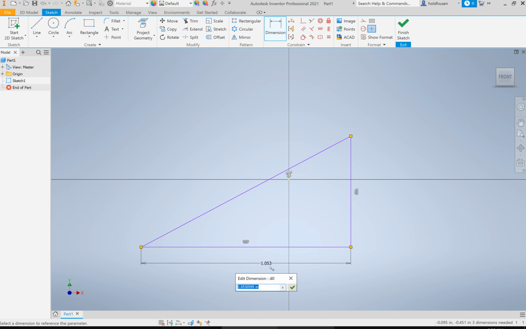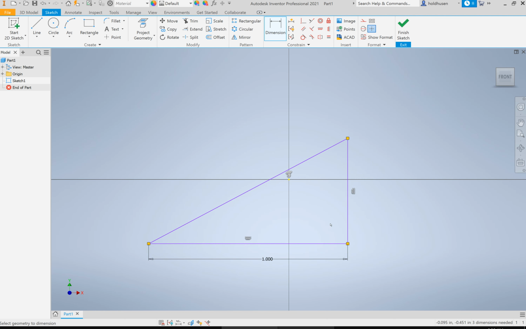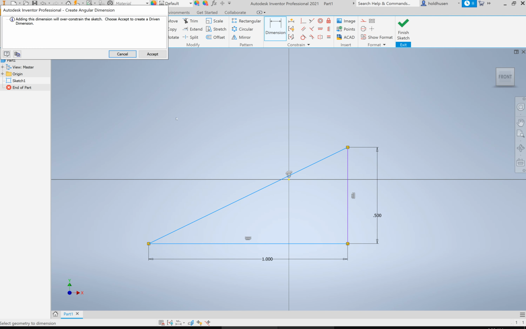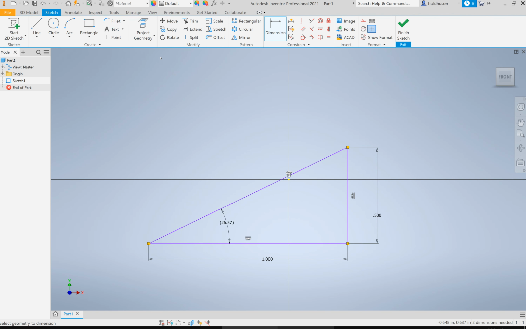Again, I can put these dimensions in there, call that 1. I can call this 0.5. Now you're thinking to yourself, well, that's fully constrained. There's nothing else I could do, right? Because if I came in here and put that in there, that would over constrain it. But you see down here it says 2 dimensions are still needed.